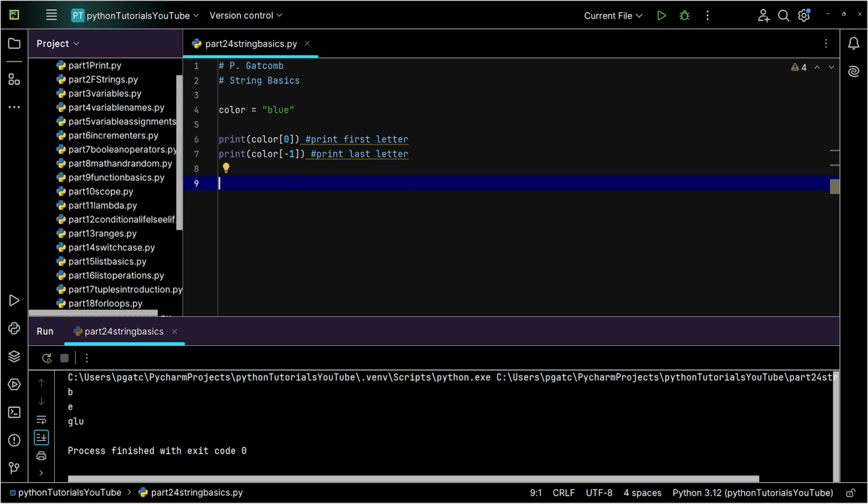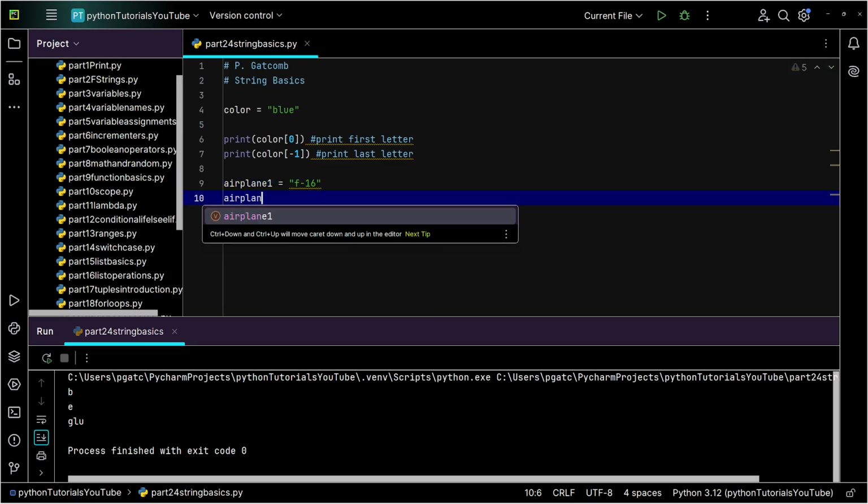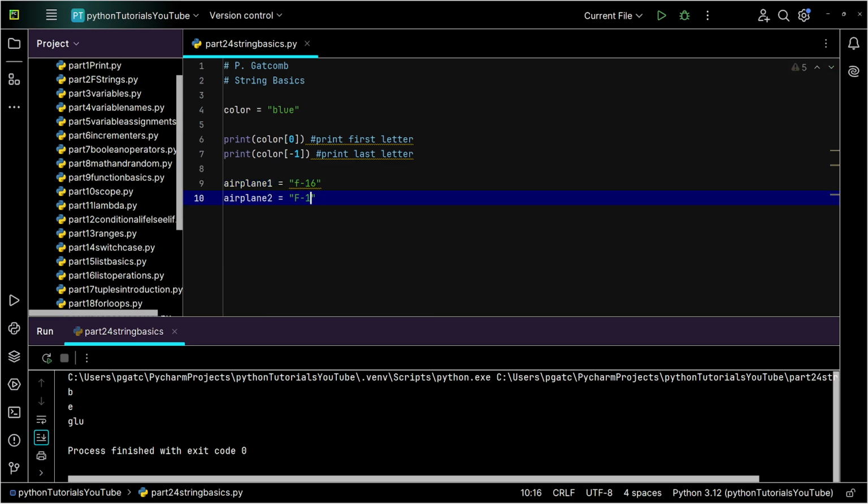So the other thing we can do in strings, of course, is compare strings. We can compare 2 strings against each other. So for example, let's do airplane 1, keep it nice and easy, equals F-16, and we'll say airplane 2 equals F-16.